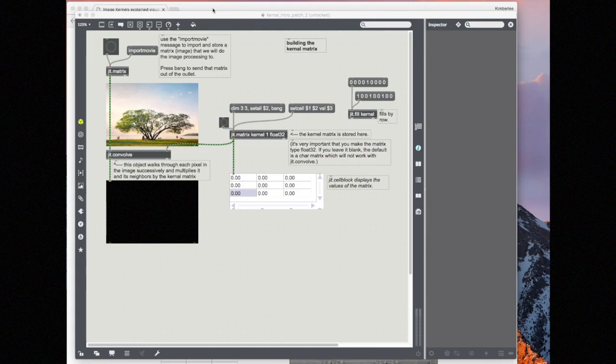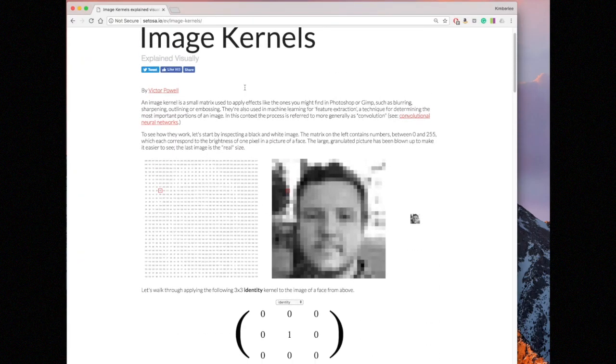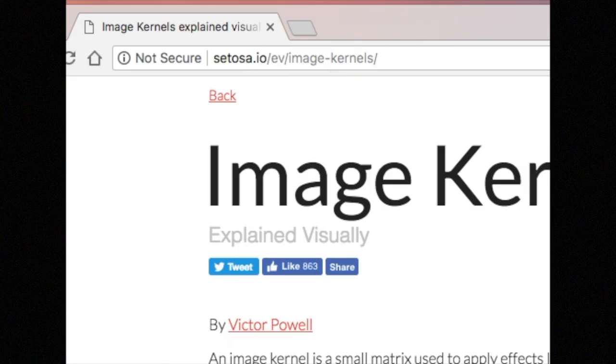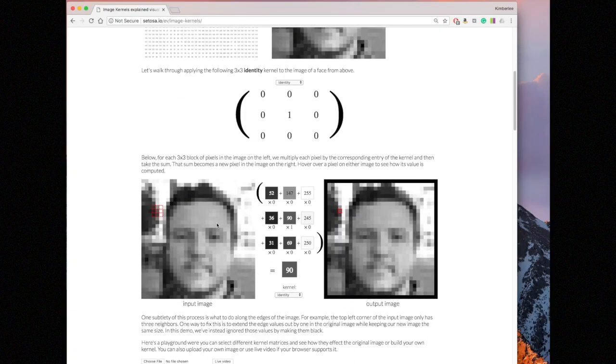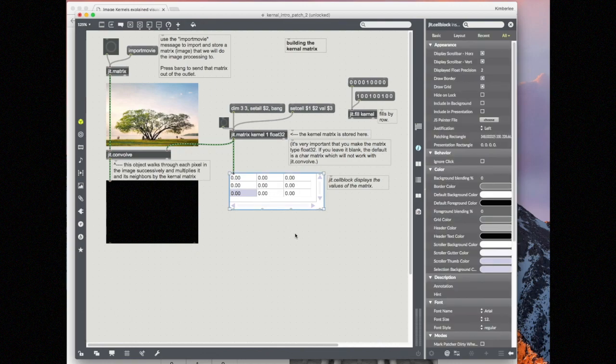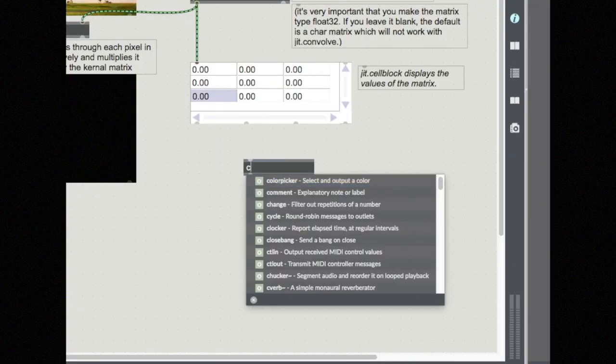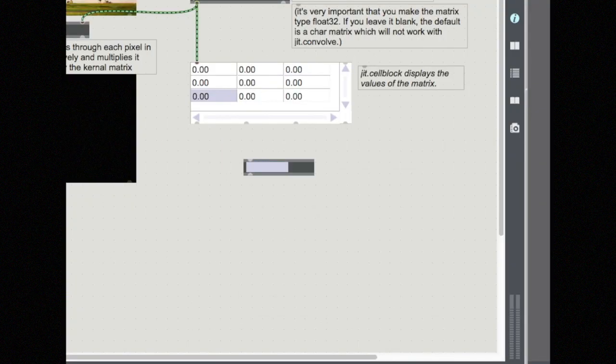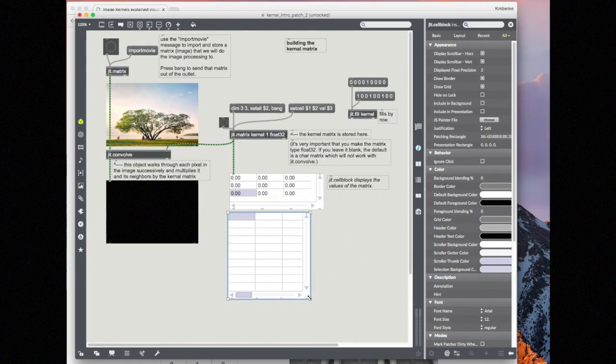So if you don't know what that is yet, I recommend this website here as a great visual demonstration. And I'll also try to put some videos in the comments that I think explain it really well. Now, jit.cellblock is a display of the values that are in our kernel matrix. And by default, when we make a new cell block, here it is, jit.cellblock. It looks like this.